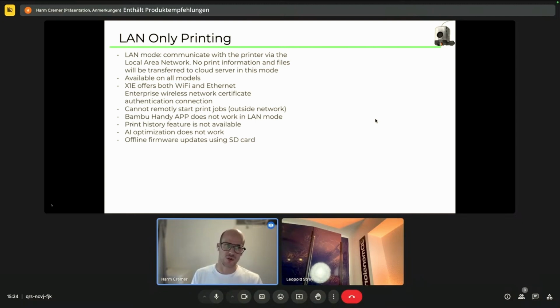Also, you will lose some features, like, for example, the print history feature, because this data is stored in the cloud. In the LAN-only mode, it will not be uploaded to the cloud, so you cannot choose a print from the history feature, meaning you will need the SD card. And as mentioned, AI optimization does not work in the LAN-only mode. Meaning that you would need to update the firmware to get all the latest improvements. Again, it still works. It is just based on an older previous model.